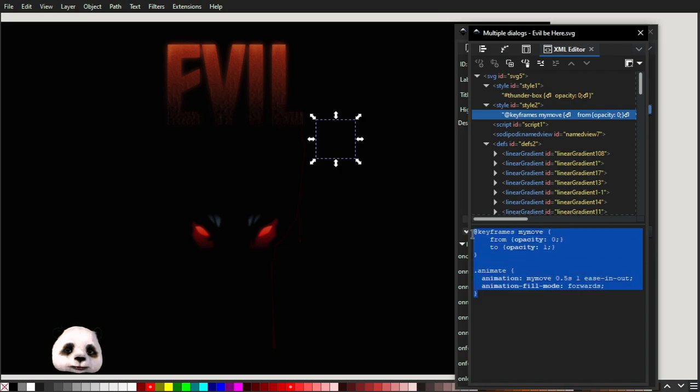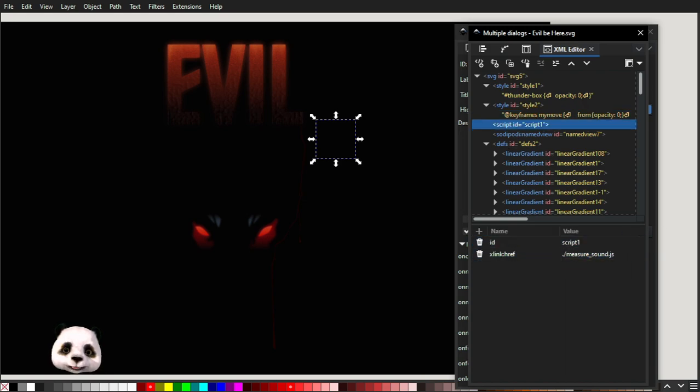But this one is not attached to anything. And this is because we are attaching this class to this rectangle using the JavaScript. And the JavaScript is external. So let's have a look at our JavaScript.